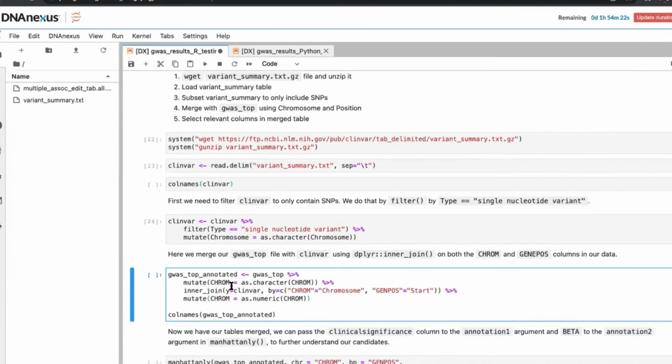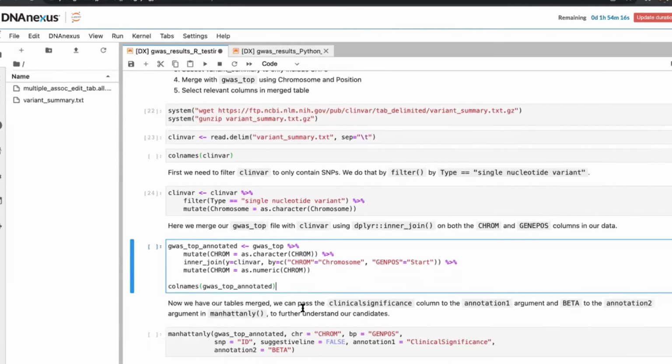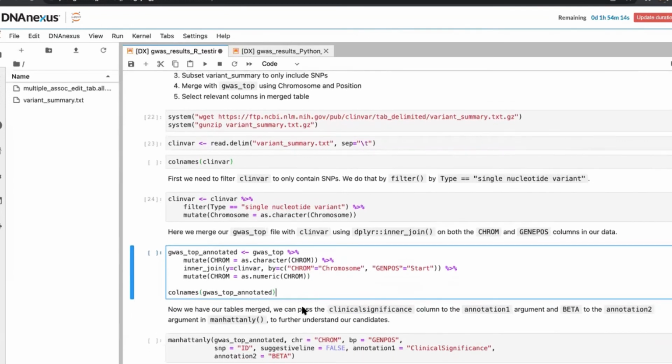And then we can back transform our Chrome column into numeric here. I can't remember why I did that after I gave the spiel. So let's just do that merge.